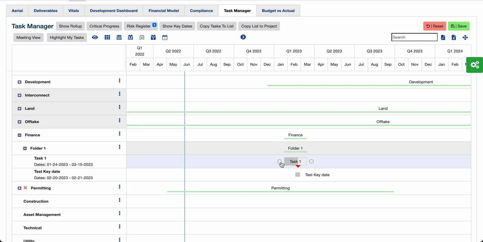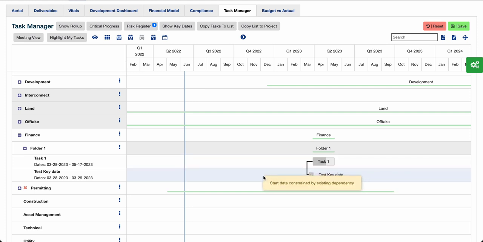But the other kinds of dependencies you can have are a start-to-start dependency, which means the key date here can't start before the task starts. So if I move task 1 to the right, that will move the key date to the right in a manner that the start date can't predate the task. I'm also prevented from moving something back in a manner that is prevented by the dependency. Since the key date can't start before the task starts, if I try to drag it in a manner that would make it do so, that will be prevented. So that's a start-to-start dependency.